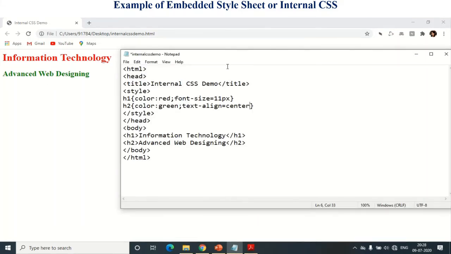Okay, listen. What is the error here? This text is not aligned to the center. Which one? Advanced web designing. And in information technology, font size is not changed here. Why? Because just observe in your notepad coding of your document here. Just observe here. Font size. I want to put here equal sign. So instead of equal, what we put here, that is colon. So therefore the output of this line is not read properly here.